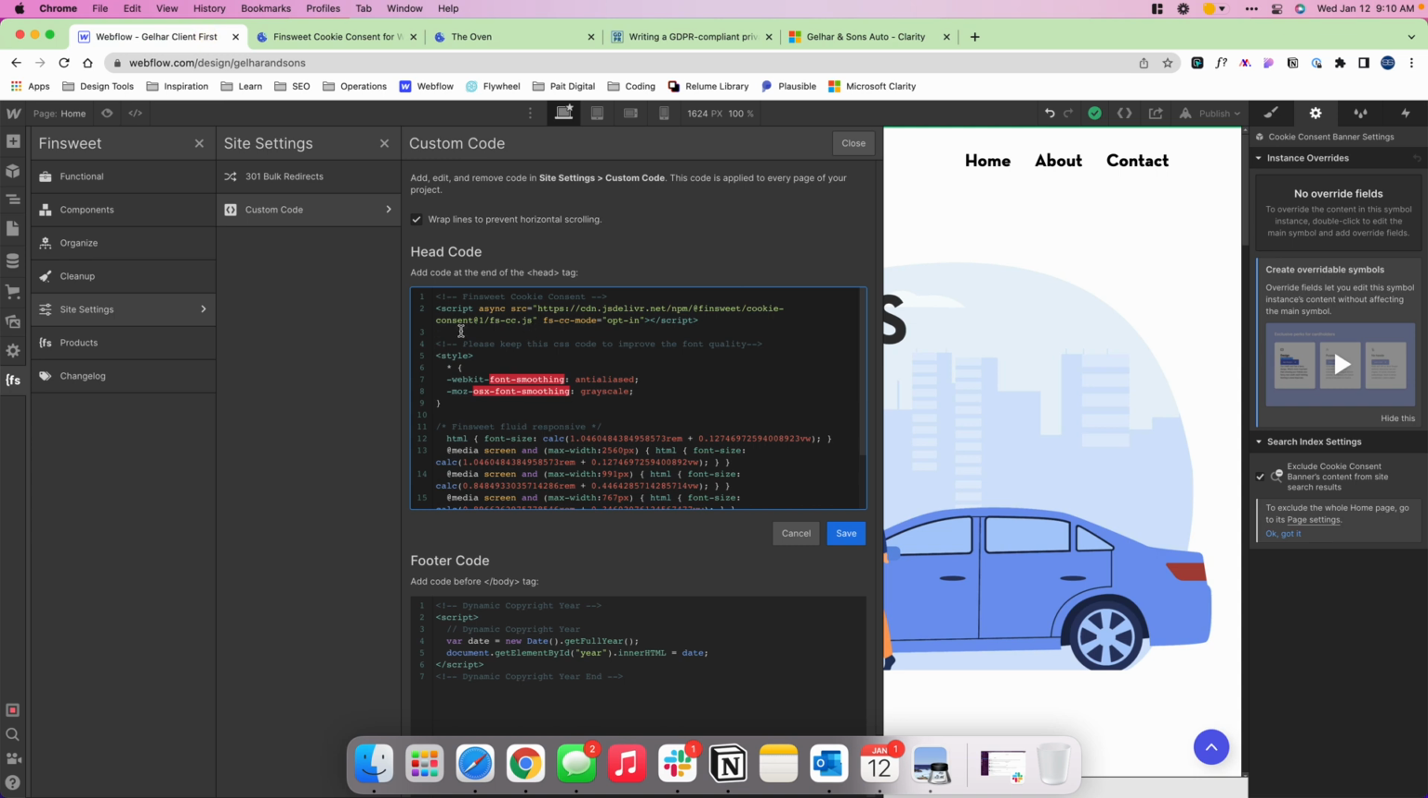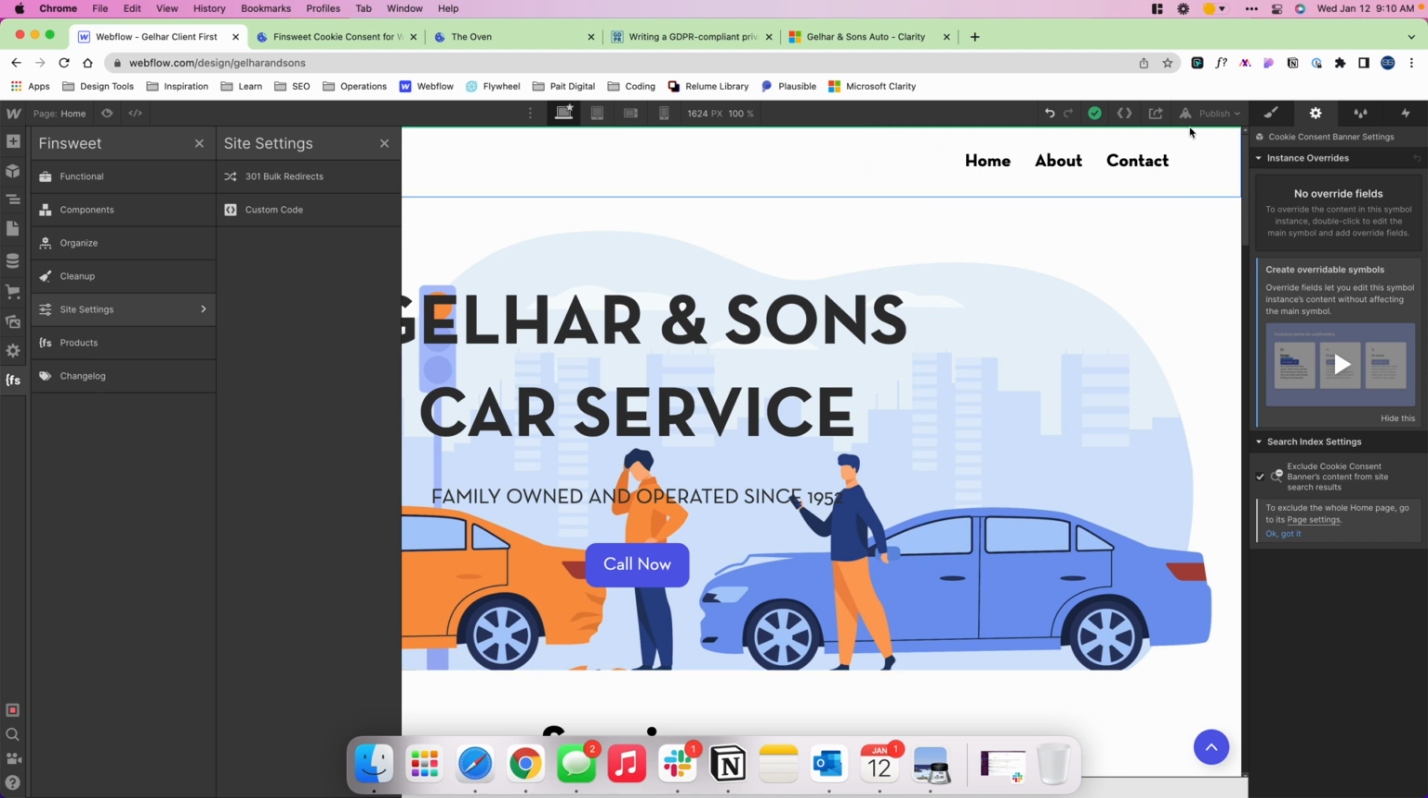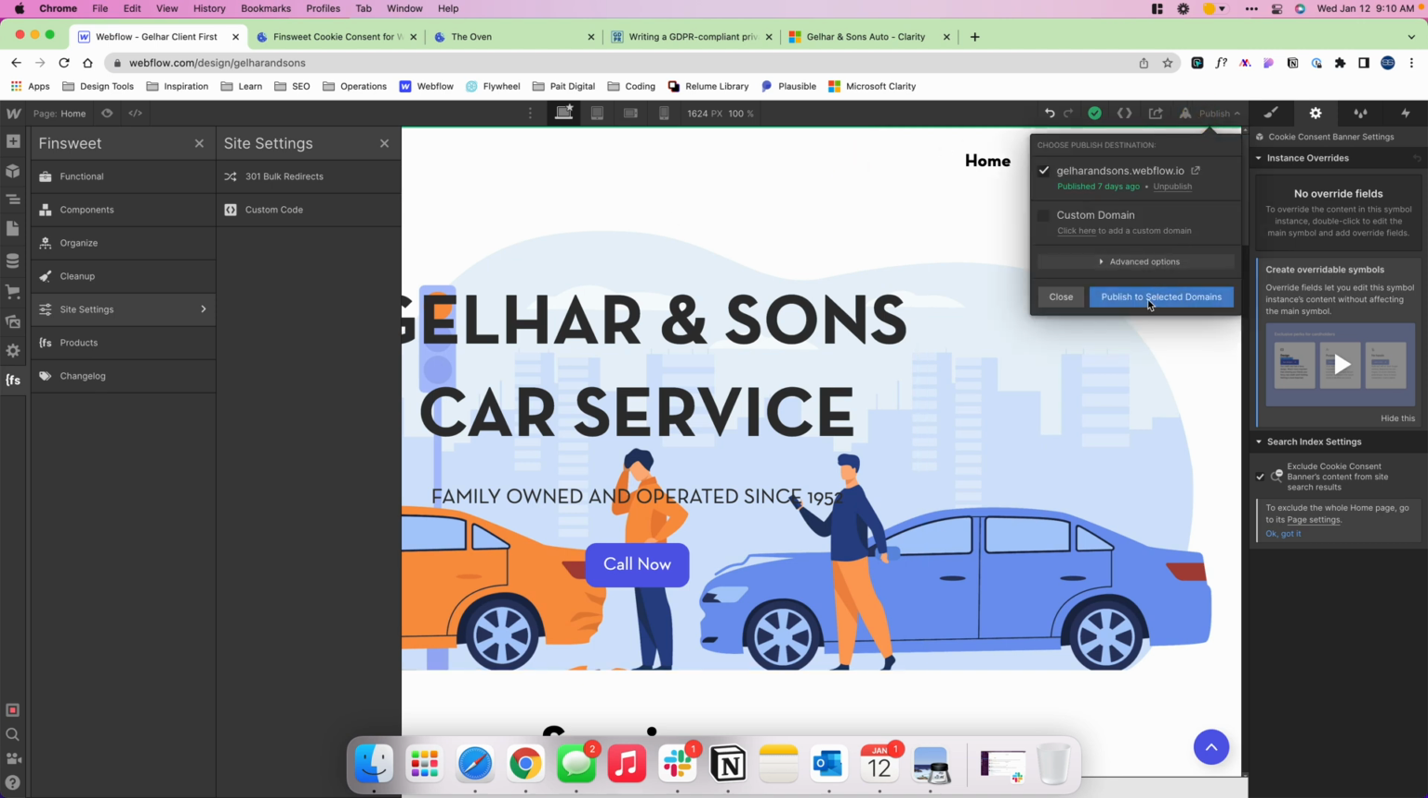Then I will go in here, paste it in, and it is intentionally going to look like this and not have the colors on it because it's basically built to not run until the end user accepts the cookies. Hit save, close it. Now I will publish this here.